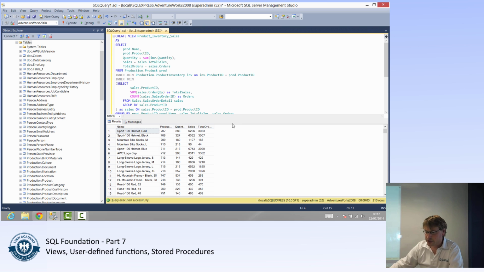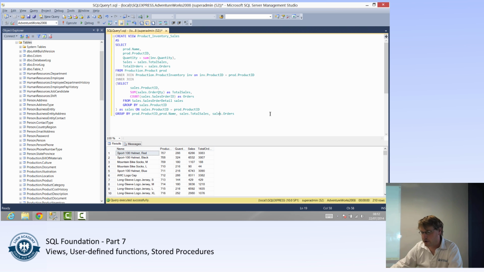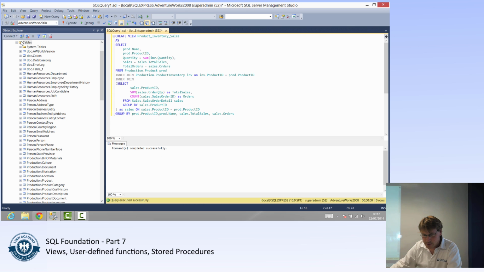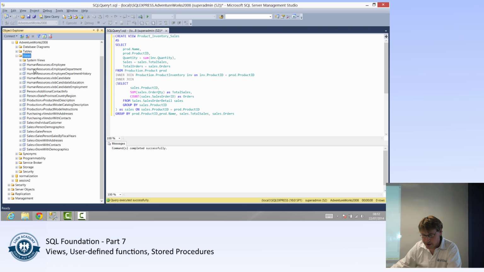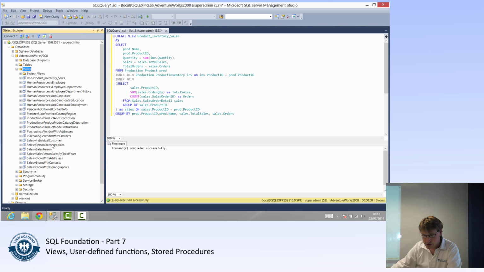So basically treat this code as if it's a subquery of the normal query. Okay, so execute this, and now in our view objects we will have something like, yes, there you go, product inventory sales. As you will notice, there is a schema as well.